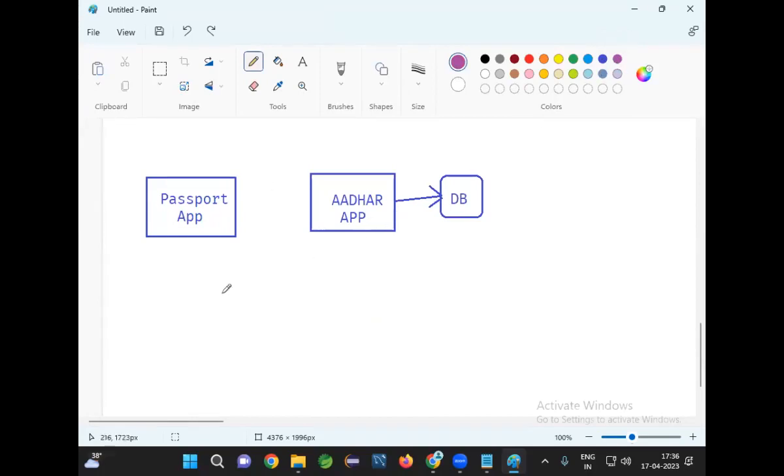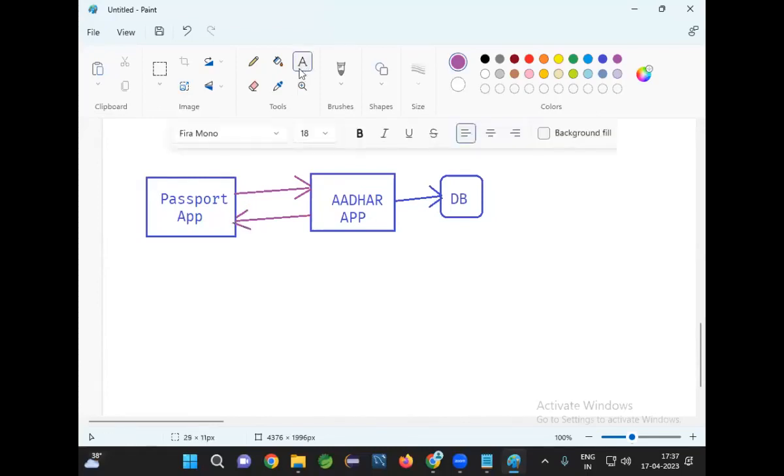You will enter the Aadhaar number in the passport application, then the passport application will communicate with the Aadhaar application. The passport application will send a request to the Aadhaar application with your Aadhaar number. Then the Aadhaar application will verify whether your Aadhaar number is correct or not. It will give a response to the passport application. So here, one project is communicating with another project.